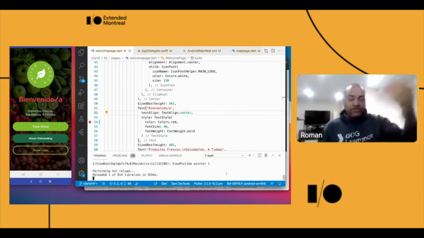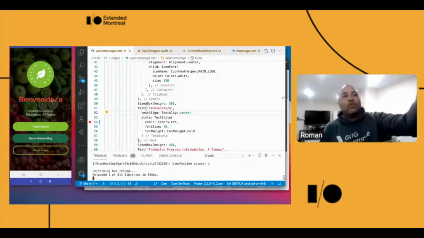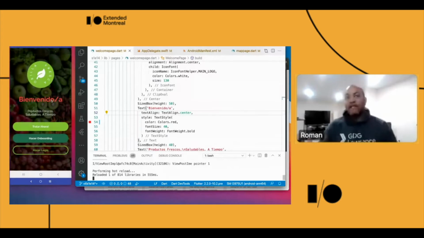you see the changes in real time. You can direct your attention to the emulator, where you see that the word is now in red instead of white. So hot reload has three aspects.